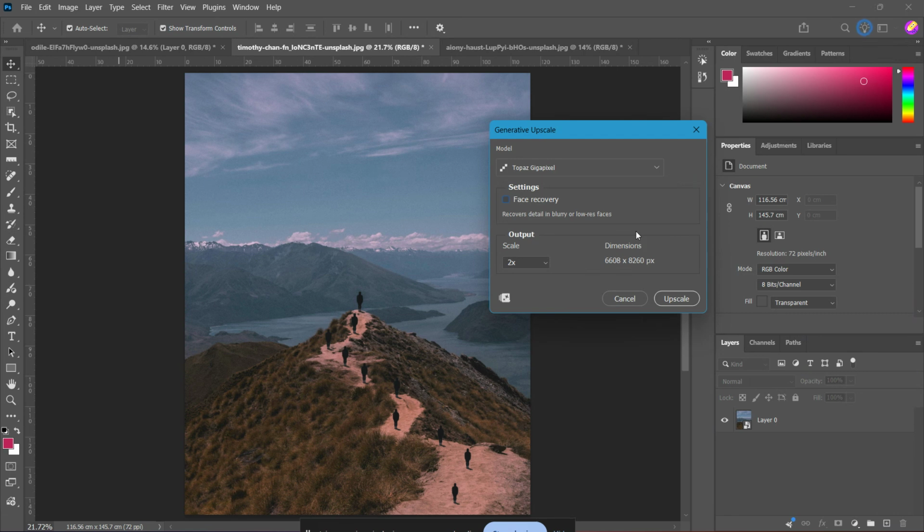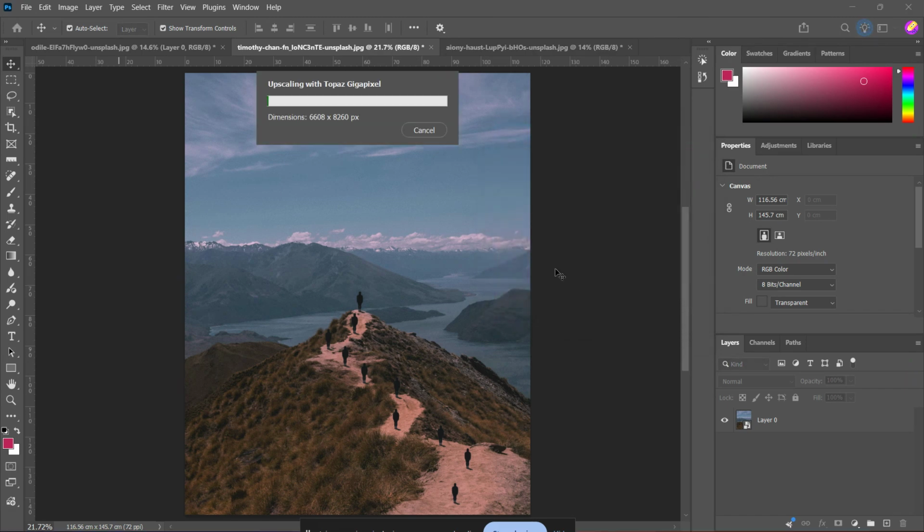Once you've selected the model, scale, and any additional options, click Upscale. Photoshop will now process the image. Depending on the size of the file and your computer's performance, this may take a little time, so give it a moment to work. When it's finished, Photoshop will open the enlarged version in a brand new document. That means your original image stays untouched, which is great because you can always compare both versions side by side.